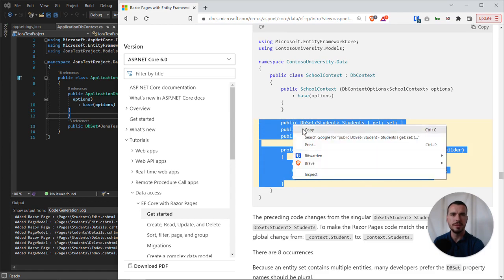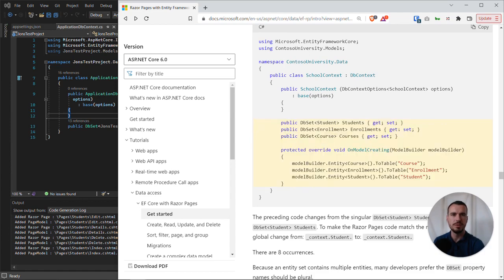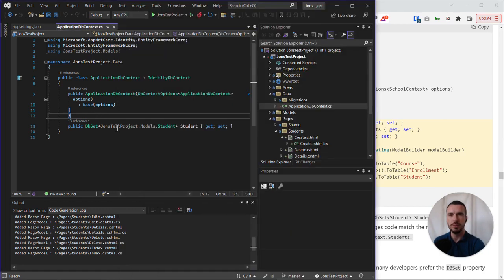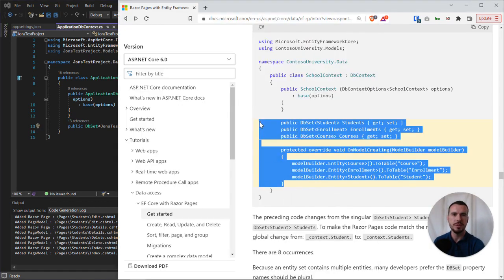So I'm going to select this and copy it. What this is doing, it's setting up in this central database context. It's telling the application that it can use these entities and that they can be stored in the database, essentially. So at the moment, we have students set up, and that was automatically set up when we implemented the scaffolding. But we are going to set up the remaining as well, just in preparation for the remainder of the app.